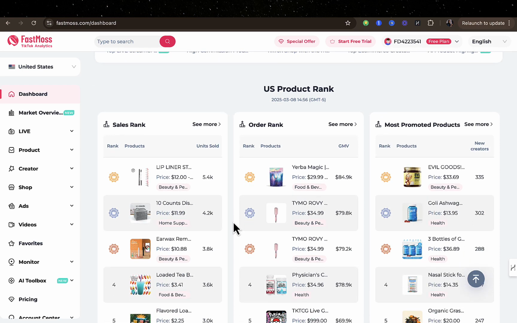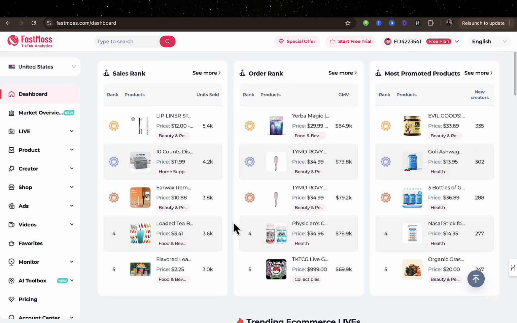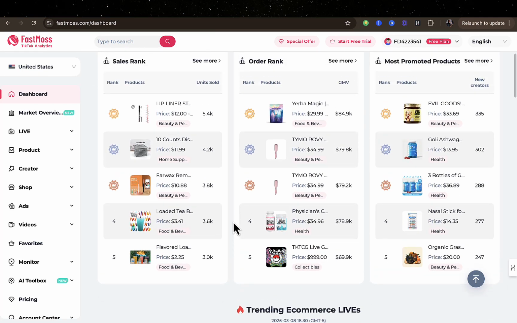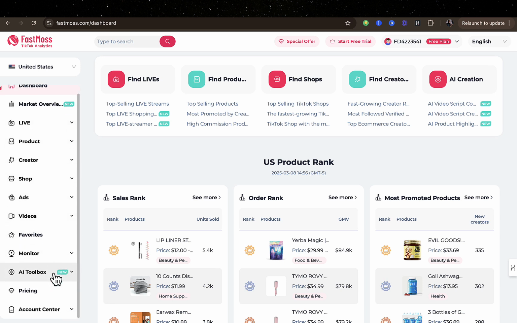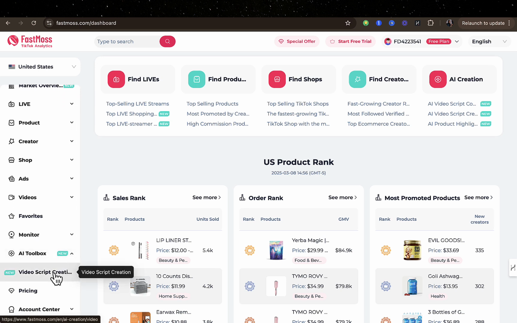So I have access to almost everything, literally. You'll be able to navigate on different products. You can see on this drop down right here, you can see creator, you can see shops, ads, videos, and some other stuff. They added AI to video script creation. You can see right there, I think this is a new feature they just added.